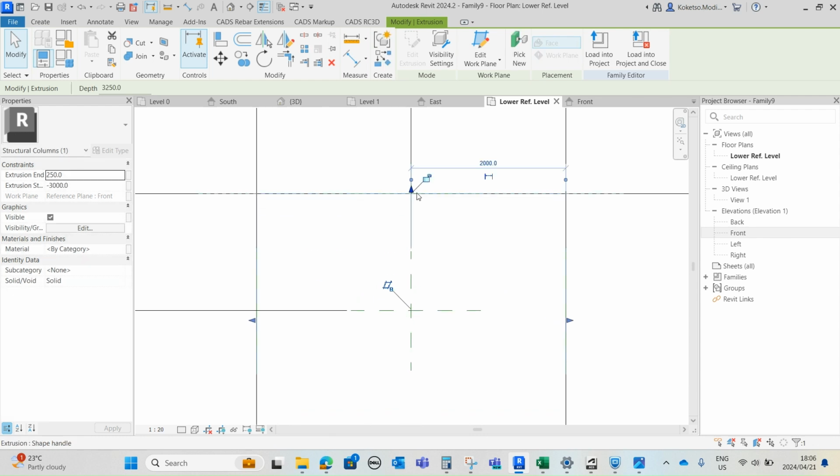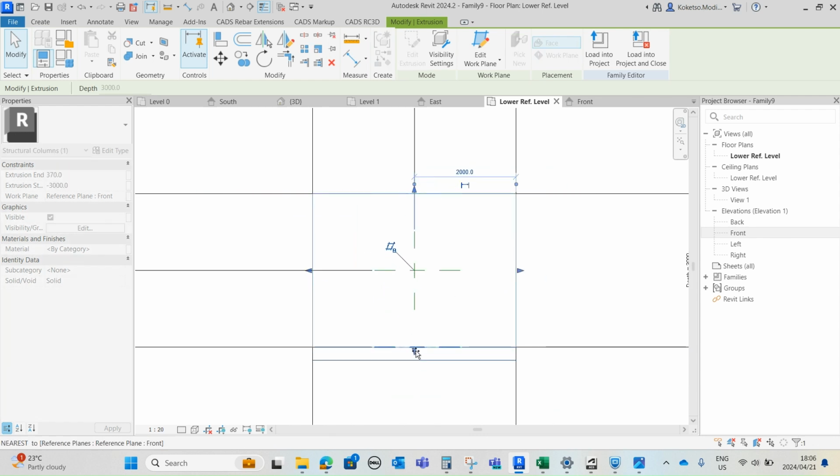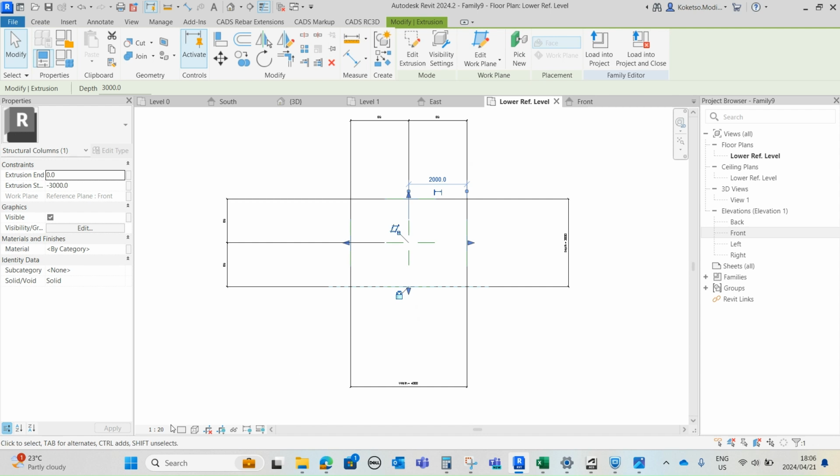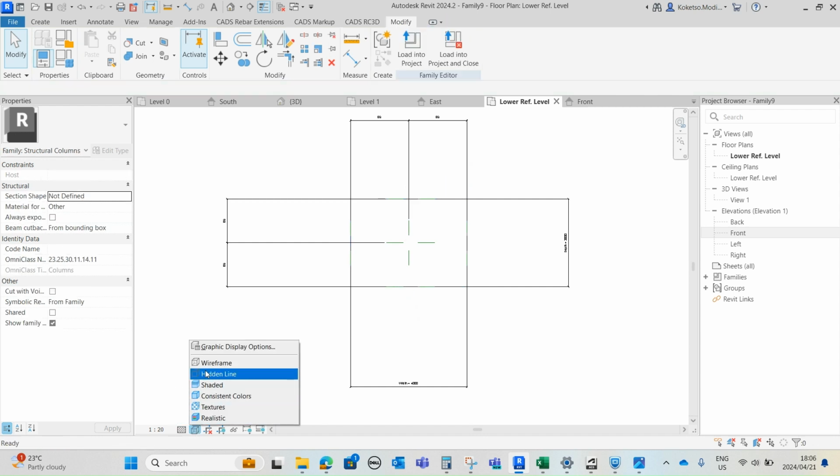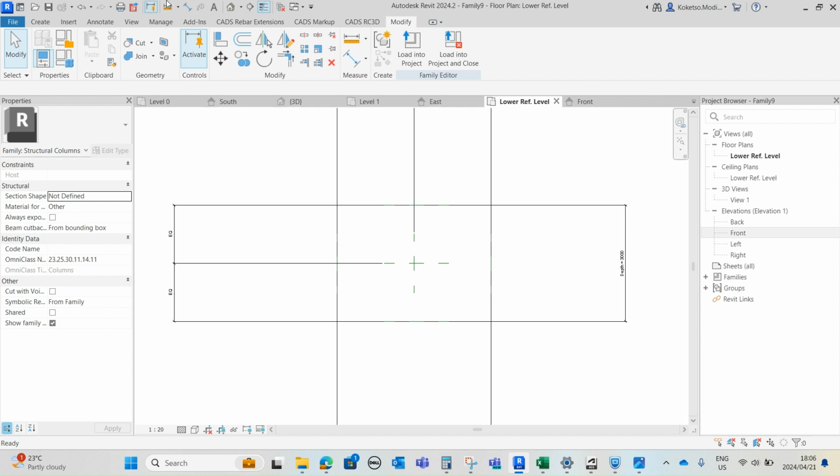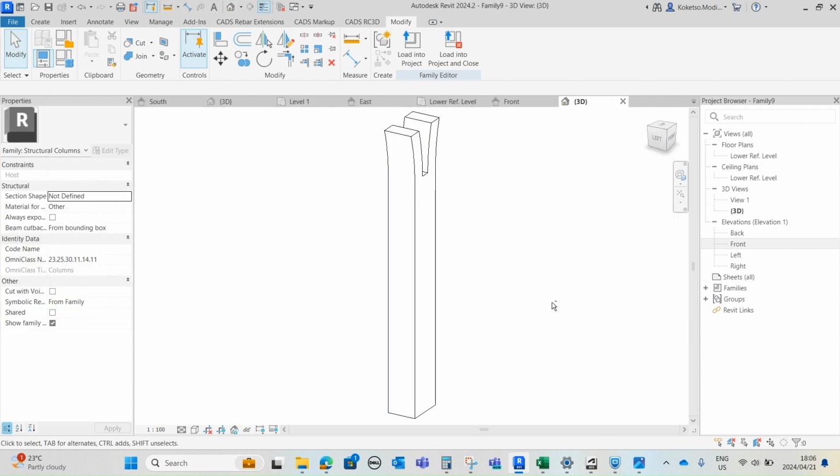And press finish edit mode, go to the lower reference level or your floor plan, drag your extrusion to this reference plane, lock it, and then drag it to this reference plane and lock it. So I'm going to change this to hidden line and then open up the 3D view. So this is how it looks.